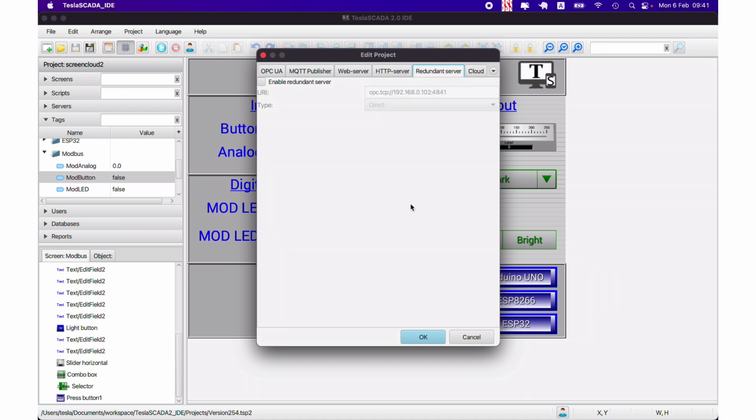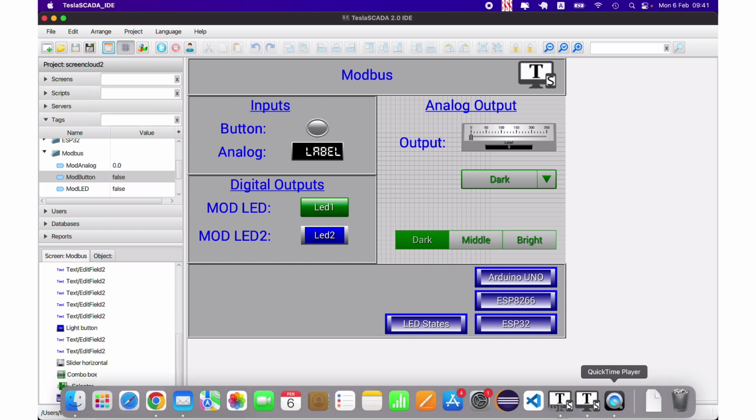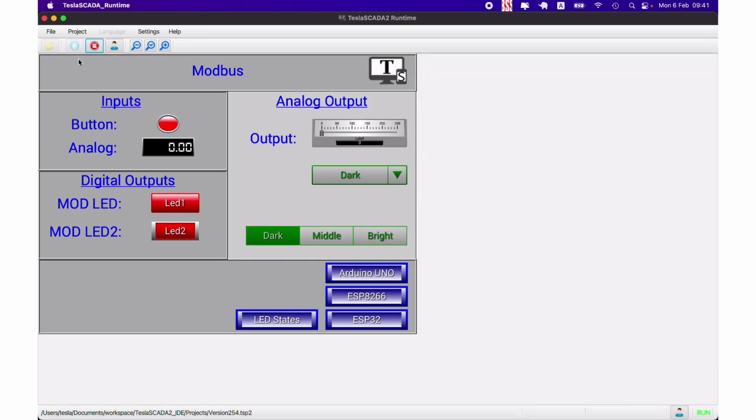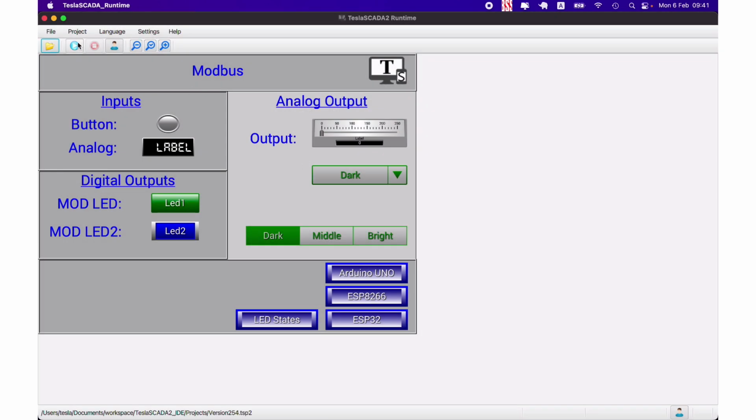So we add the username and enter the password. And now we're ready to start our project in TeslaSCADA runtime. So let's open our project and let's run it.